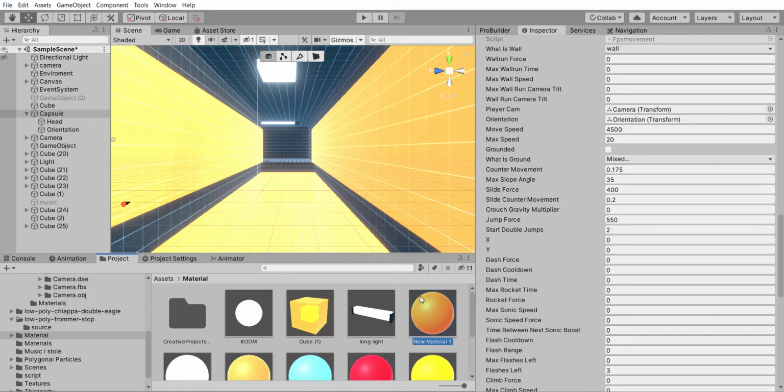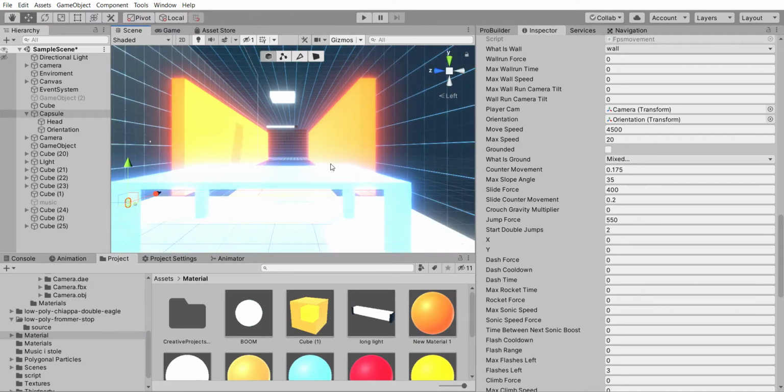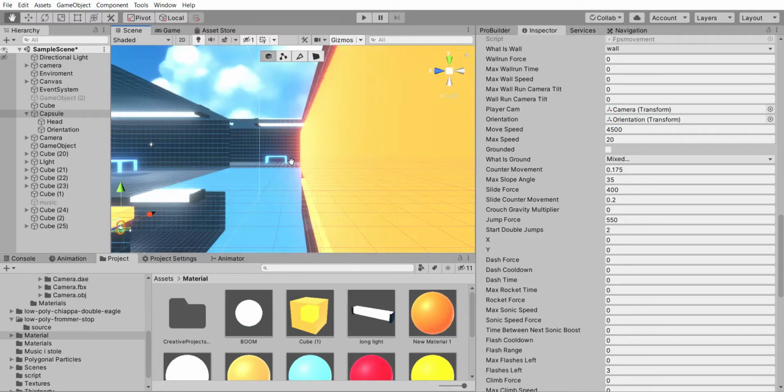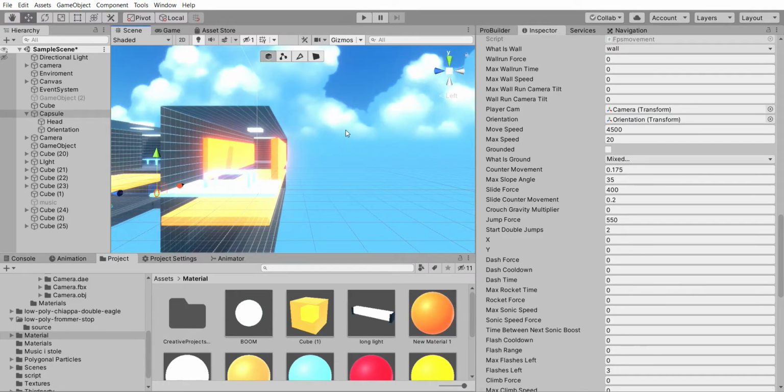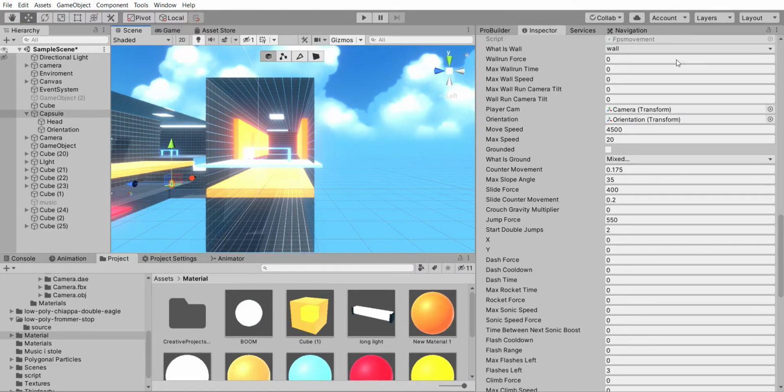So I'm just gonna use this orange material. Real good. Okay, there we go. Now I'm just gonna, yeah, that's it.